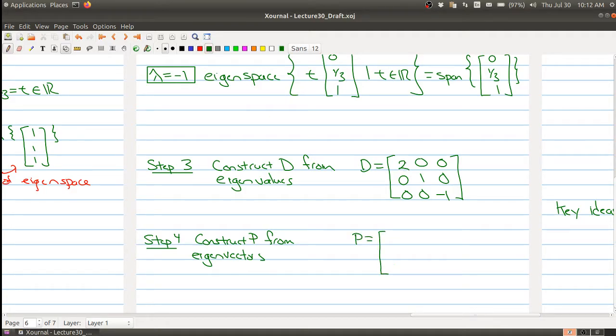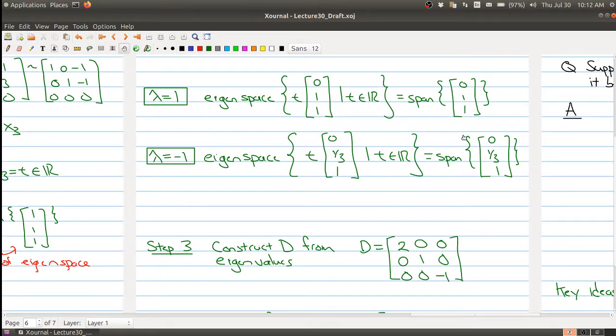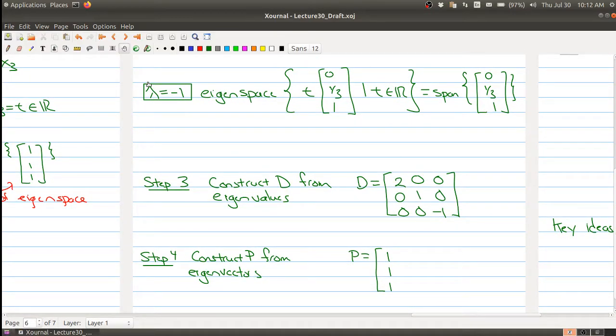And in the first column, what you want to do is put the basis for the eigenspace of 2. So we would have (1, 1, 1). Actually, you can still see it on the corner of the page over here. This is the basis for the eigenspace of 2. What about the eigenspace of 1? Let me scroll that back up. It's (0, 1, 1). So in the column corresponding to the eigenvalue 1, we put the basis of its eigenspace, and then for -1, we put the basis of its eigenspace. So that's my matrix P.